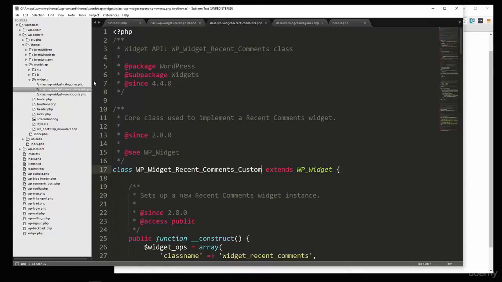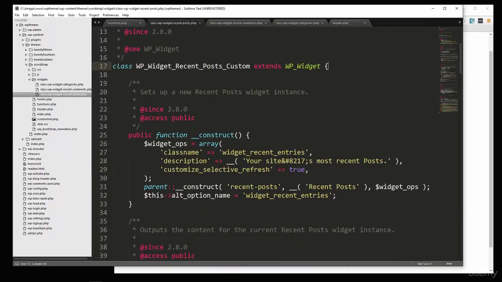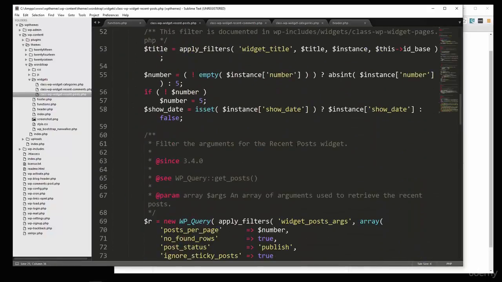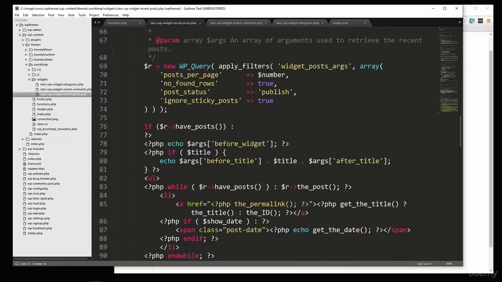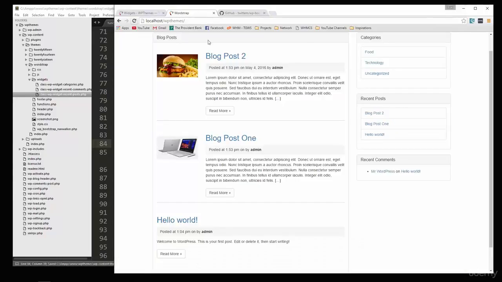So let's go to our recent posts widget, and we want to go down. We want to find the UL tag that we need to change, which is right here. Okay, so we're just going to add a class of list group, and then the LI will have a class of list group item. Okay, let's reload. That looks good.